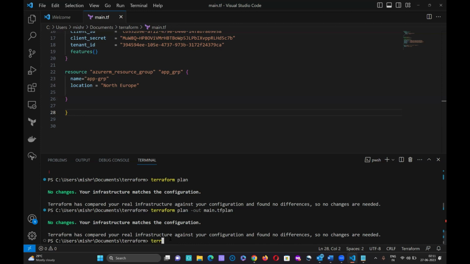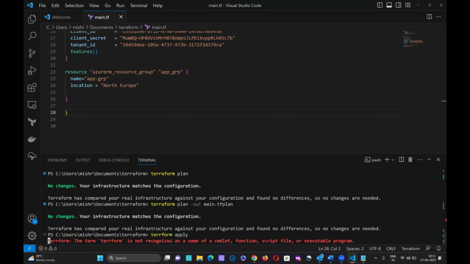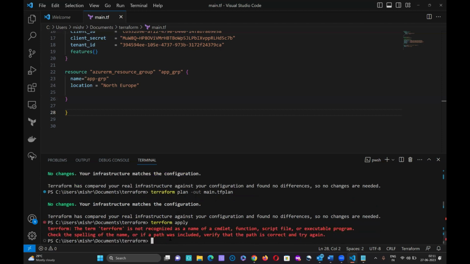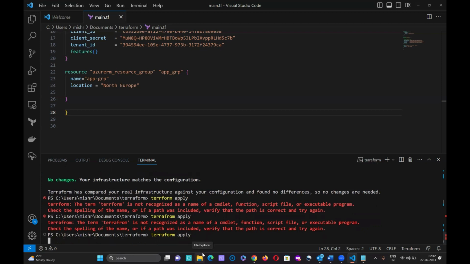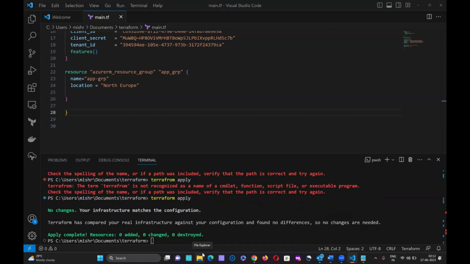Now let's run Terraform apply. There's some mistake, typo. Sorry for that. Terraform apply. My bad again, typo. Really sorry for that. This time it's correct. Okay. So now it will go ahead, contact the Azure portal, and it will actually create the resource. Let's go to Azure portal now.